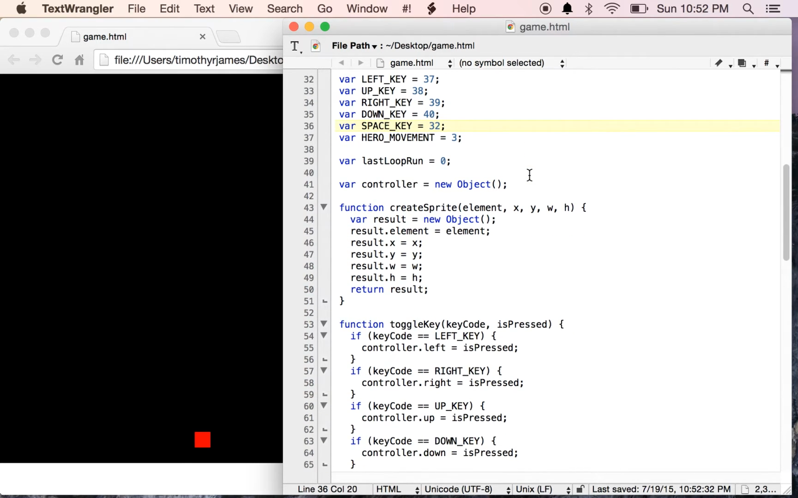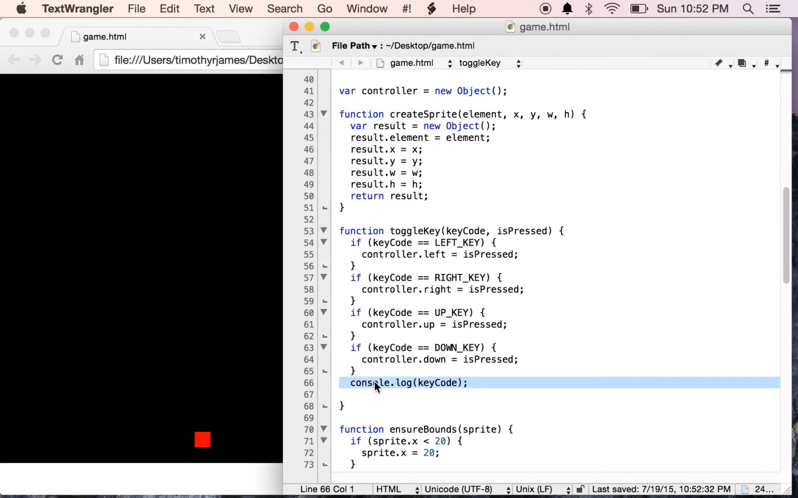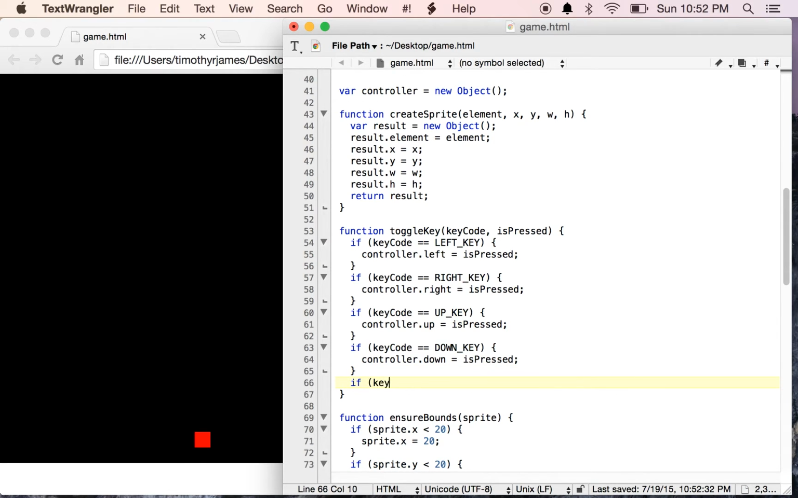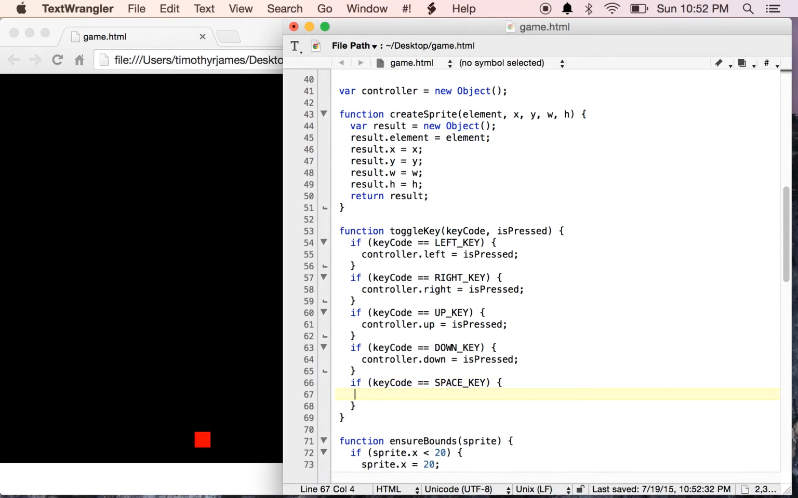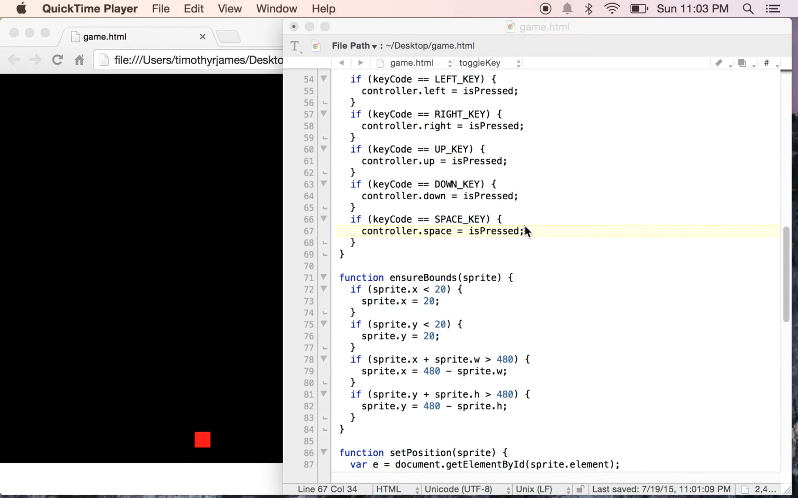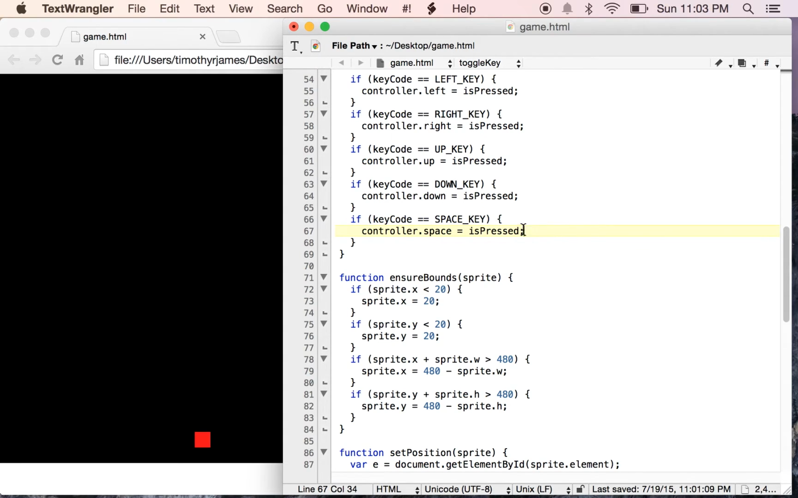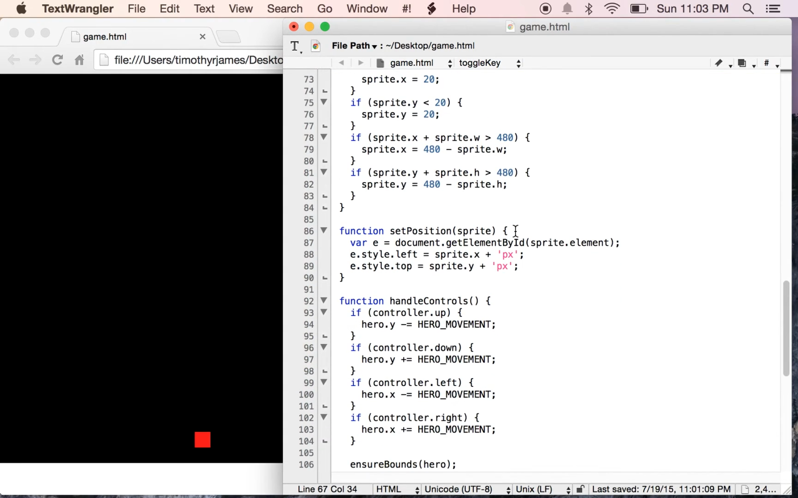So now space key is 32, and we can actually handle that and add that to our controller. If key code is equal to space key, controller.space is equal to is pressed. That's all we have to do to react to this new key. So now that the controller can handle the space key, we want to actually set the position of our laser.